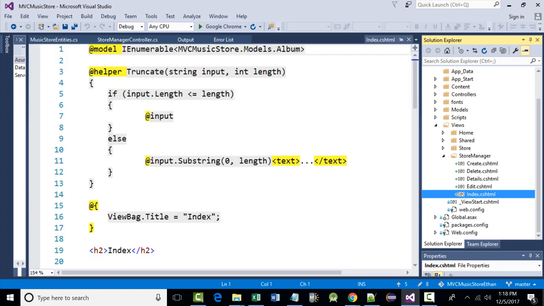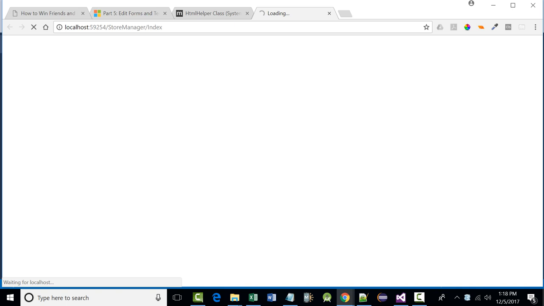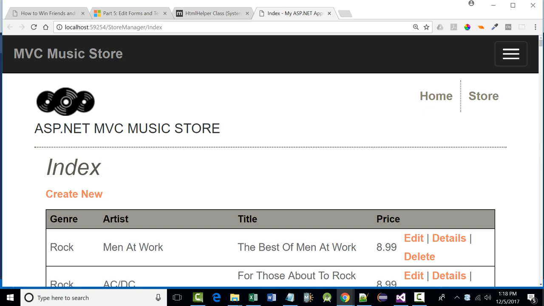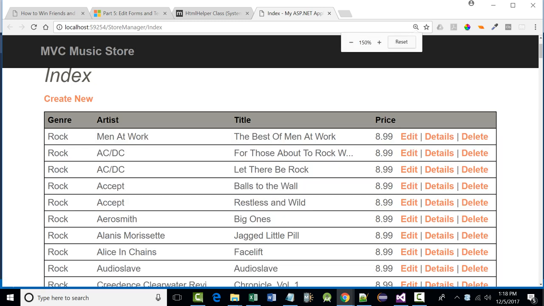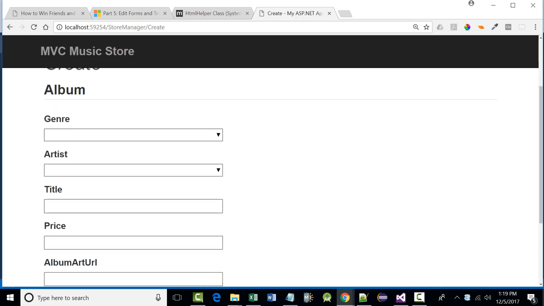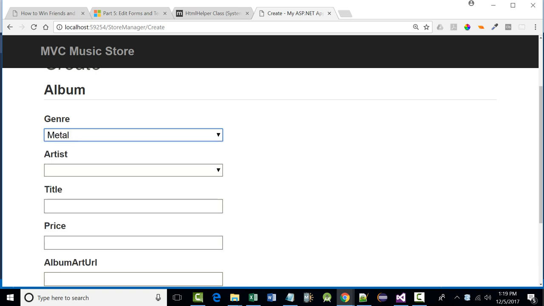All right, but I'm assuming you didn't get an error, so I'm going to bring up this index.cshtml that I just added, right mouse click on here, and choose View in Browser. Now, it's actually a little bit too big. That's why it looks like this. So if I shrink my screen size down a little, there. And if you look, I'm going to click Create New. There's my genre. Notice, there they are. And I'll just grab one. I'll grab Metal.